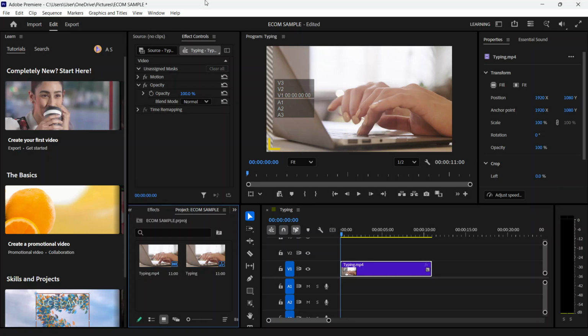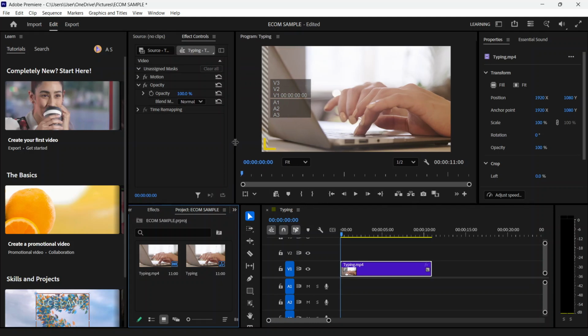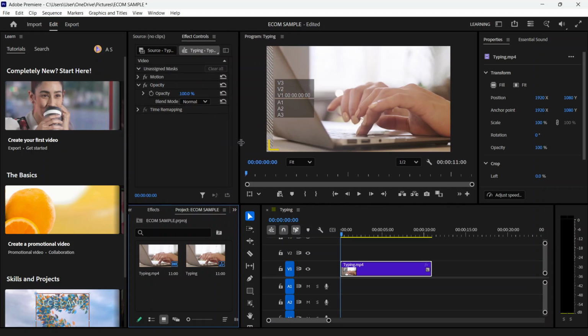In today's video, I'm going to teach you how to mask in Adobe Premiere Pro. Masking is an incredibly useful way to isolate a specific part of your video so you can apply effects, color changes, or adjustments only to that area. I'll walk you through the process step by step, and by the end, you'll know how to create and track a mask, then attach it to an effect like opacity.